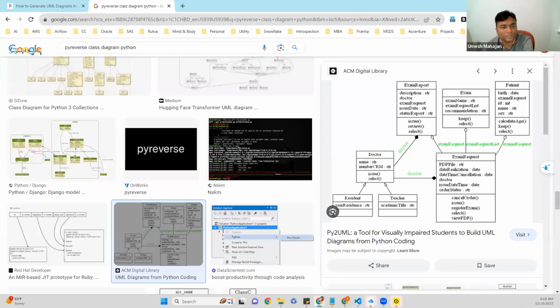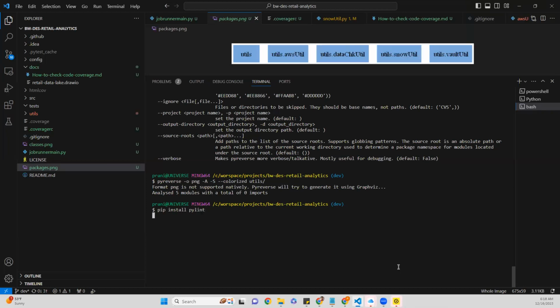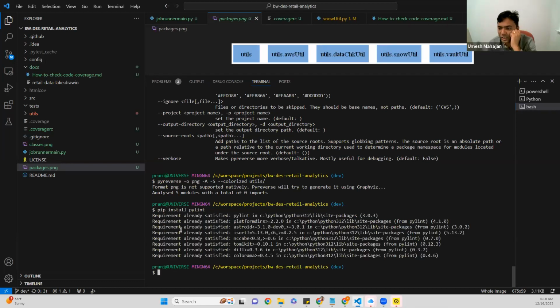Can you just tell us how to install Pylint? It's through pip. Ideally, it should be already there. If it's not already in your system, just do pip install pylint. On my system it's already there, so it will say it's already available.